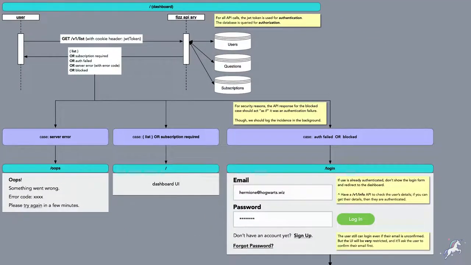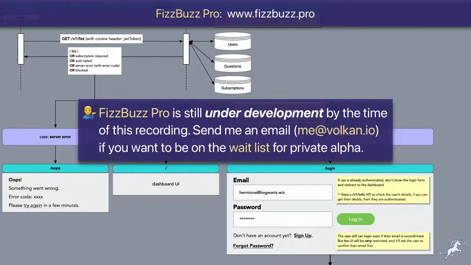In this quick video, I'll be talking about the high-level API design of FizzBuzz Pro. As you may know, FizzBuzz Pro is a web application that you can list algorithm design and competitive programming related technical interview questions, along with study guides and strategies and other learning resources.